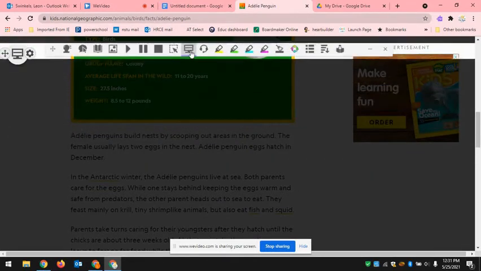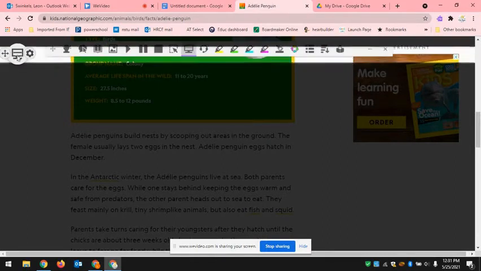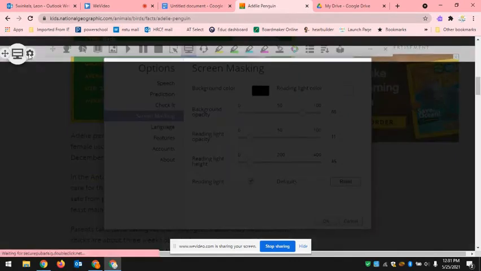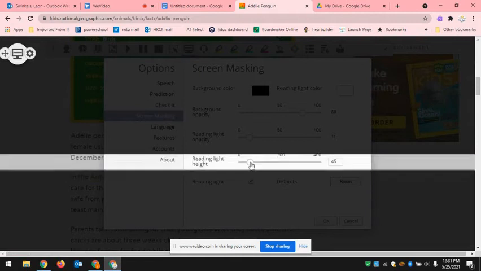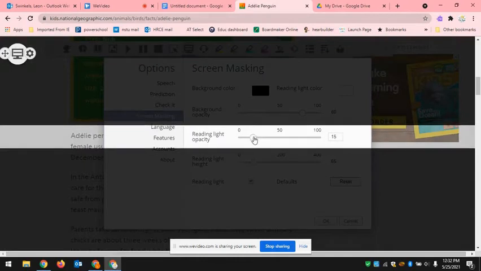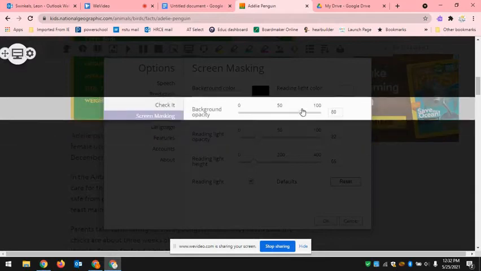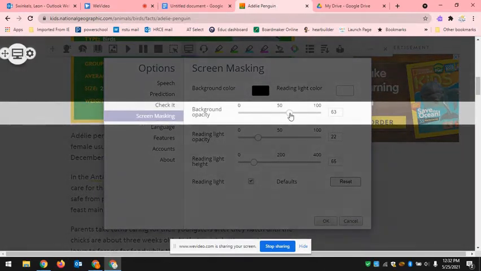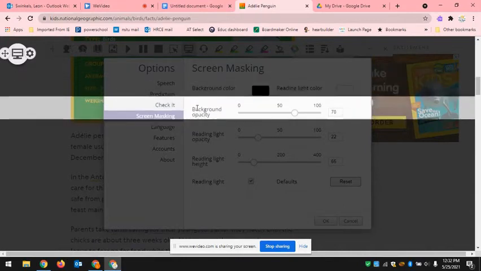Now with the screen mask tool selected, you'll see on the left-hand side a little diagram of the screen mask and a little gear, indicating there are some settings for the screen mask reader. So if I just click on the little gear there, I can change some of the settings. Maybe I need a wider screen mask tool. I can change the opacity, and I can also change the background color. So just a couple of little settings you can customize here. And when you've got it how you want it, you're good to go.